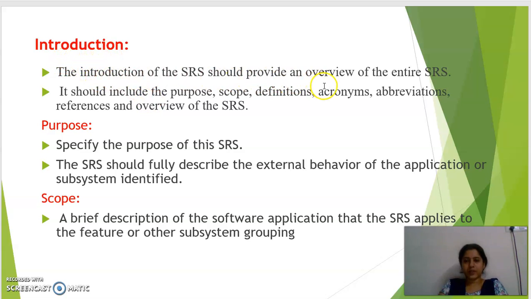introduction, the SRS introduction should provide an overview of the entire SRS. Usually, this introduction contains two or more paragraphs which will give a detailed explanation of what project is going to be developed and how it will be useful for the clients. All those things will be introduced in the introduction section.